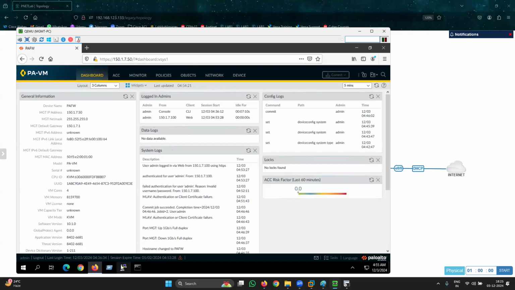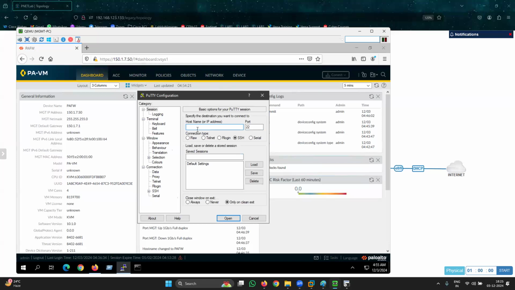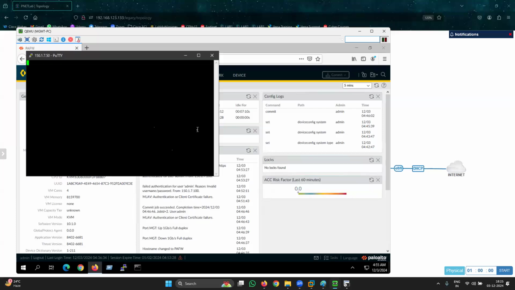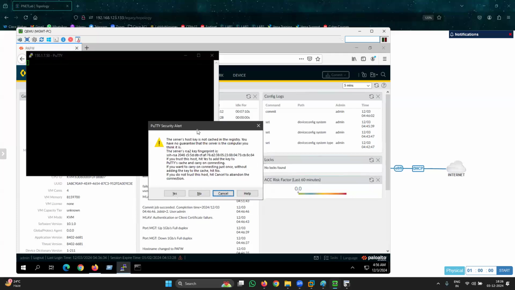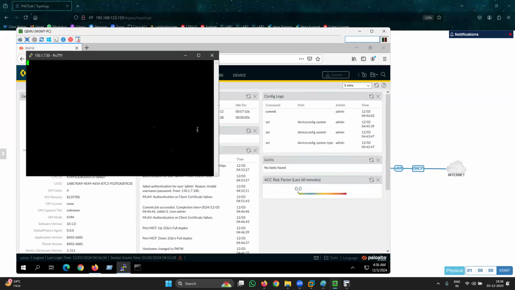So from this management PC, let's open this PuTTY application, right? And here define the IP address 150.1.7.50 and select SSH, right? Enter, click on yes, login as admin, username admin, and this is the password.